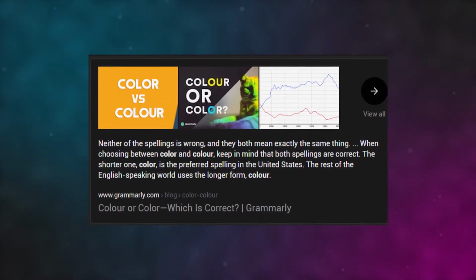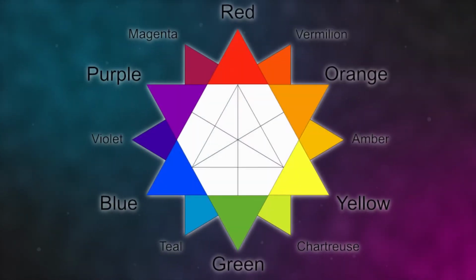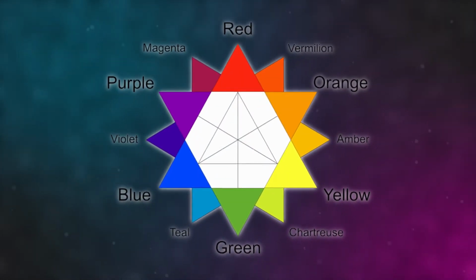Okay, so in order for us to talk about color, or colour, depending on what English country you're from, we first have to understand what color theory is, and then I'll explain why all of this is important, because there's a lot to go over.